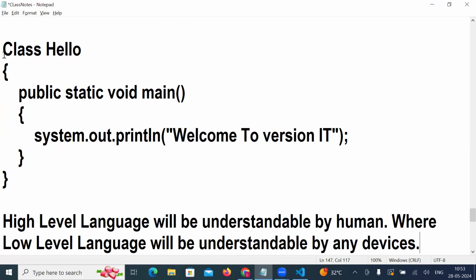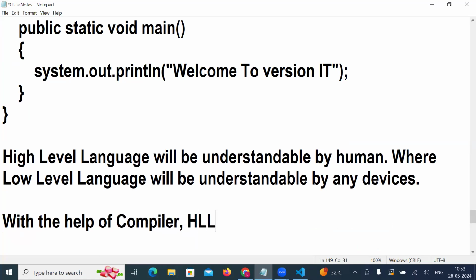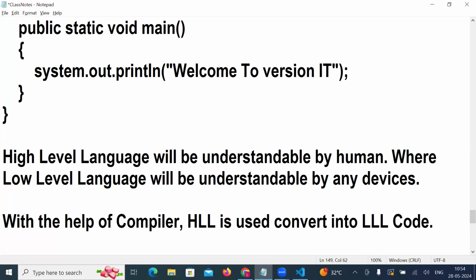So the human will write a program, class Hello. What will happen with the help of a compiler? With the help of a compiler, high-level language code is converted into low-level language code, for example bytecode. You got my point?